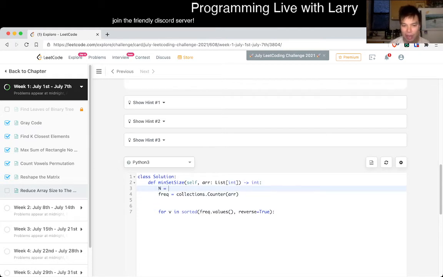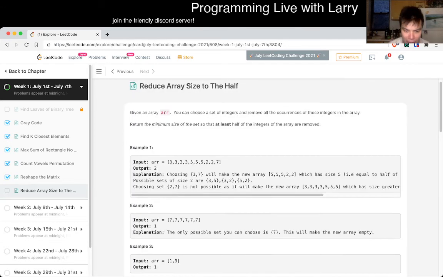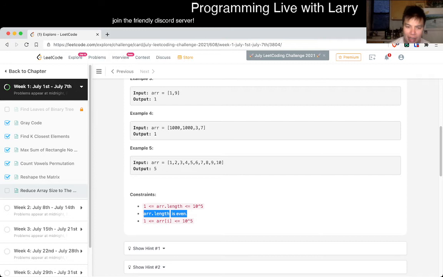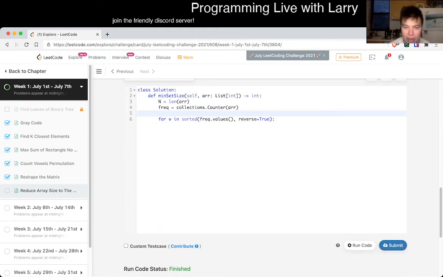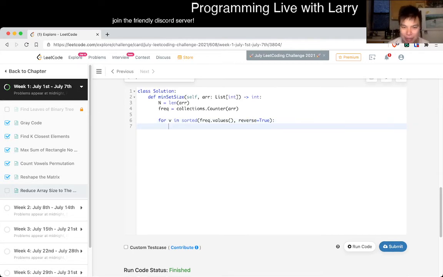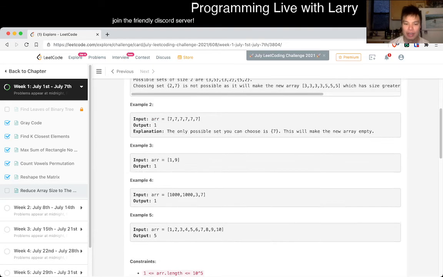n is the length of the array, of course, and we want to keep going until n over 2. n is even, I remember seeing n being even, so we don't have to worry about off by ones, maybe. I guess you could still be sloppy, because I definitely have done it before. So at least half, right?